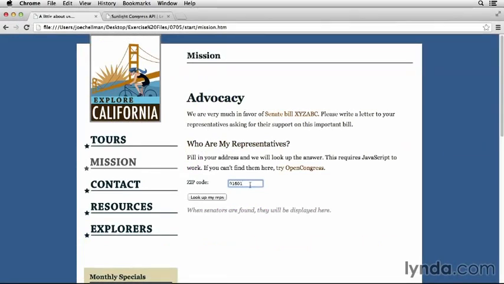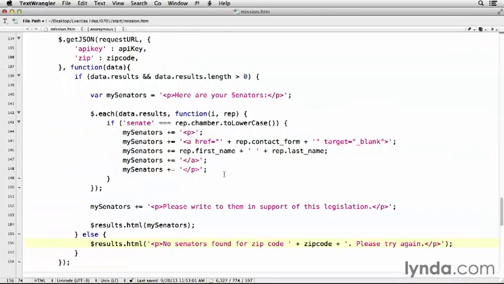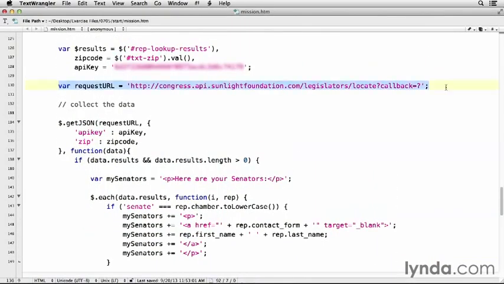Try a different zip code and look up my reps. And here we are. So we went out to the Sunlight Congress API, looked up the representatives for this zip code, and they came back with links to their contact forms. If I put in a garbage zip code, I get an error message. Works great.